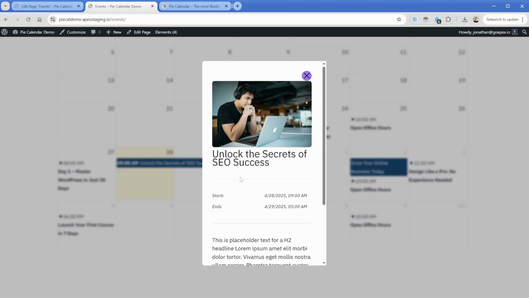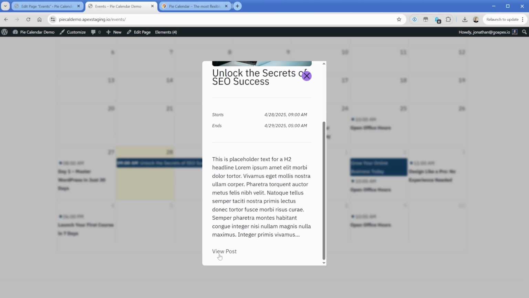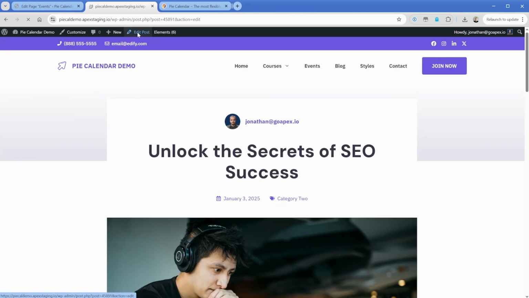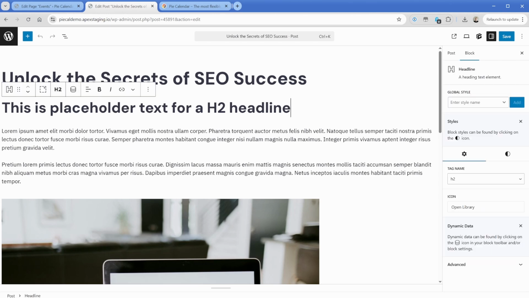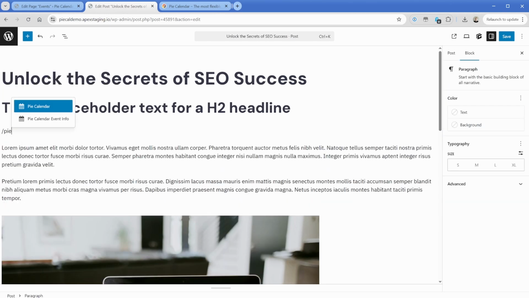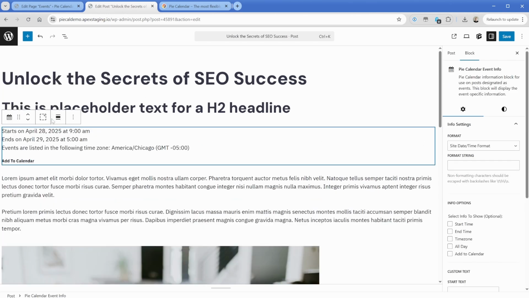We can just click on this, unlock the secrets of SEO success, and we can see that image appears there just fine. Then the other thing I want to show you is we also have the PyCalendar info block as well. So if we view this post and let's just edit this, we also can go ahead and drop in the other PyCalendar block you probably noticed, which is the event info block. Now this one is what you use on single posts to display the PyCalendar info for that given event. So you can see the settings here, make it start on April 28th and end on the 29th. And this is the default configuration for the info block. It's going to include the event's time zone and in the pro version, the add to calendar links as well.